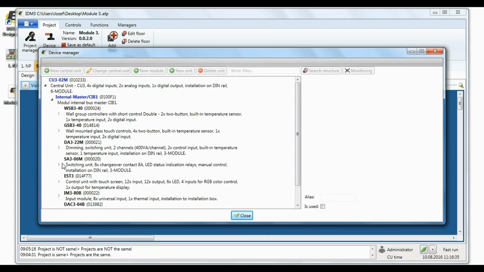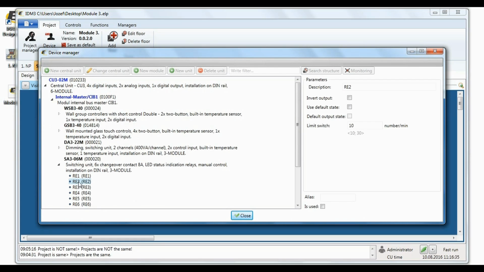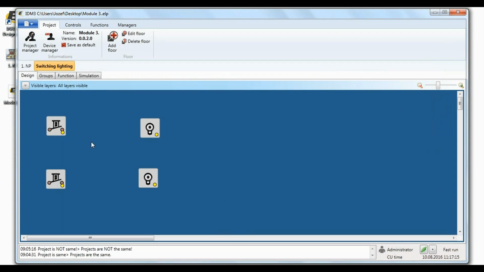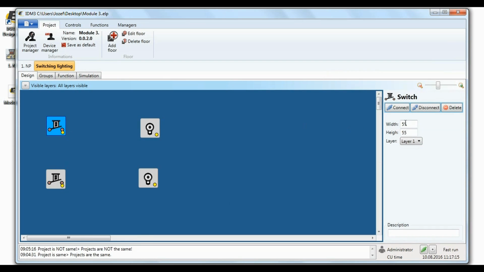After clicking on the selected relay we can see the parameters on the right side of the screen. In my case I want to rename RE2 to RE2 interior lighting and RE3 to RE3 exterior lighting. Now we can close the window. When you click on the icon on the right side of the screen we can change the size of the icon and also connect them with inputs or outputs.